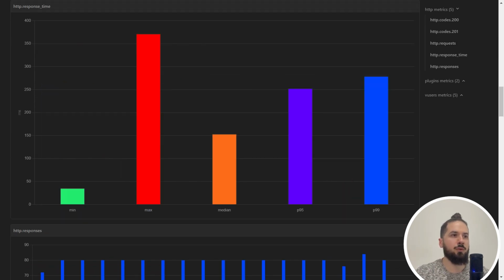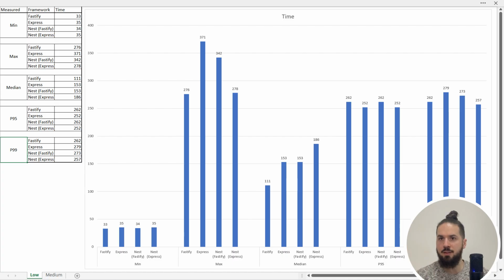We have a report with the response that took the least time, the most time, the median time, and P95, P99. P95 defines the max time of the best 95% of requests, and same thing with P99 with 99% of requests. It will be quite hard to compare these files one by one, so I'll do a bit of spreadsheet magic and show you these results.